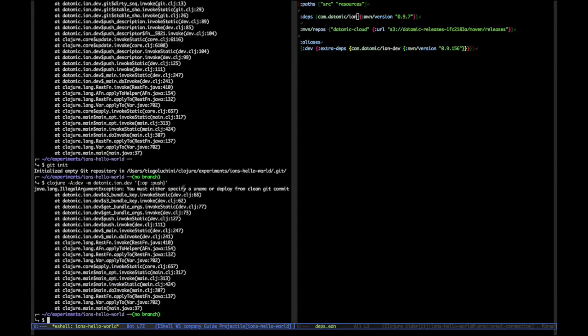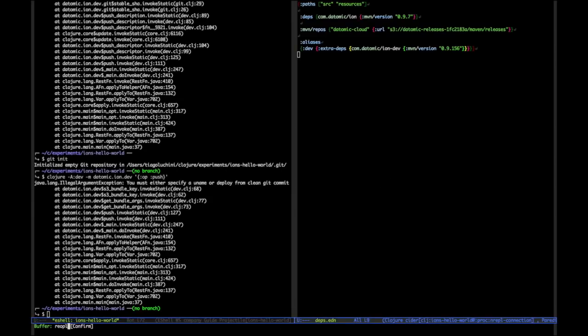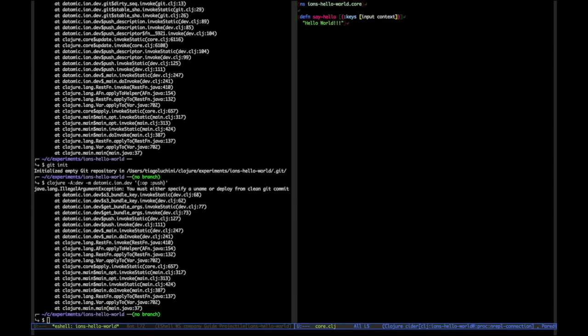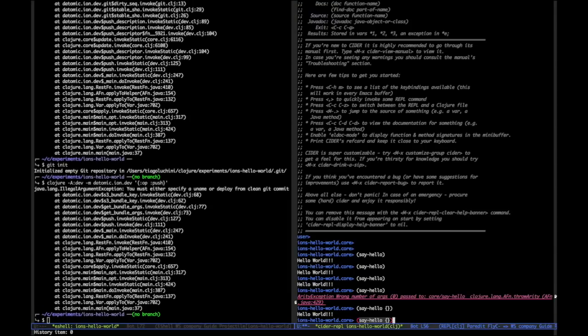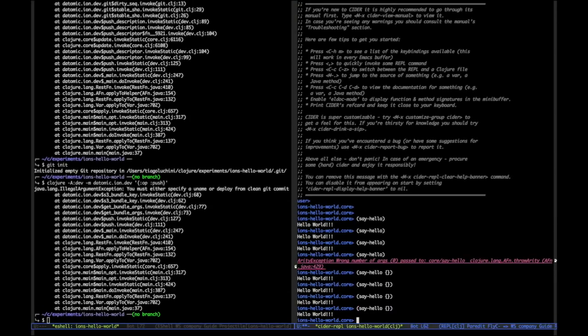It's saying you must either specify a uname or deploy from a clean Git commit. If this was a basic project, and again, let's remember that I already tested, where is it? Here. So I already tested here. Everything is working the way it should work. I could write tests, I could do whatever I wanted, run those tests. I'm happy, I would submit a commit, and that commit would be my revision. It would be the starting point for a potential deploy. Because I'm not doing that, I have to open up an exception.